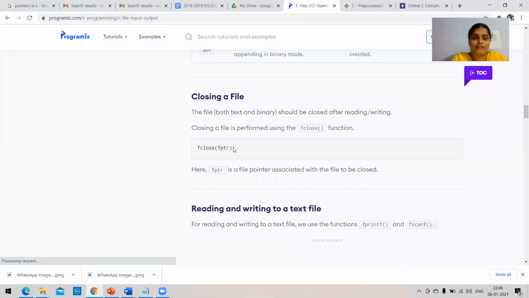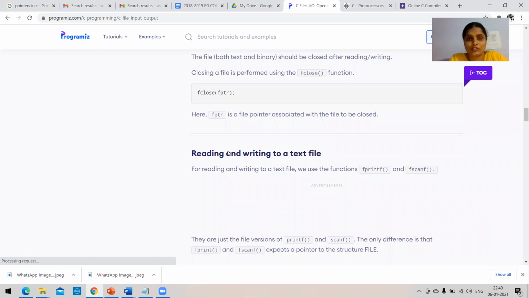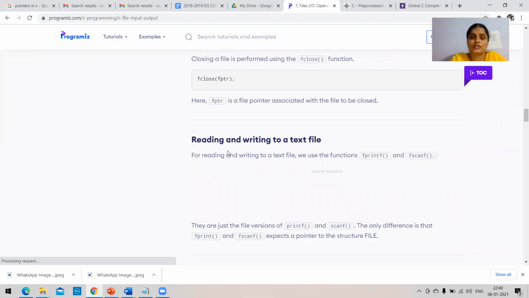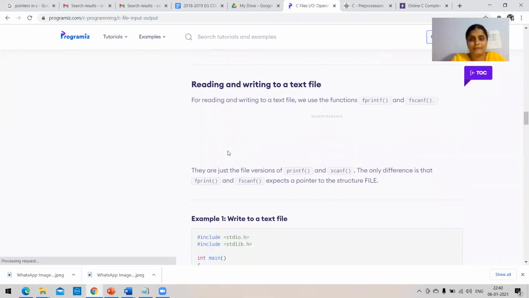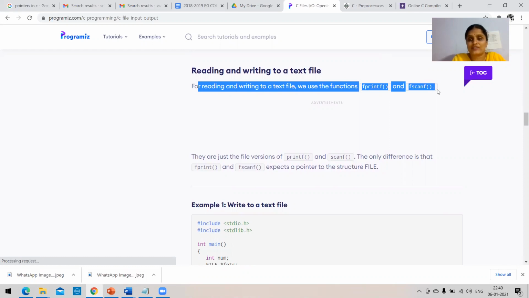So here fclose(fptr). The particular file will be closed after performing a series of actions given by the user. The fclose function closes the particular file. Okay, so for reading and writing text files, we will use fprintf and fscanf.